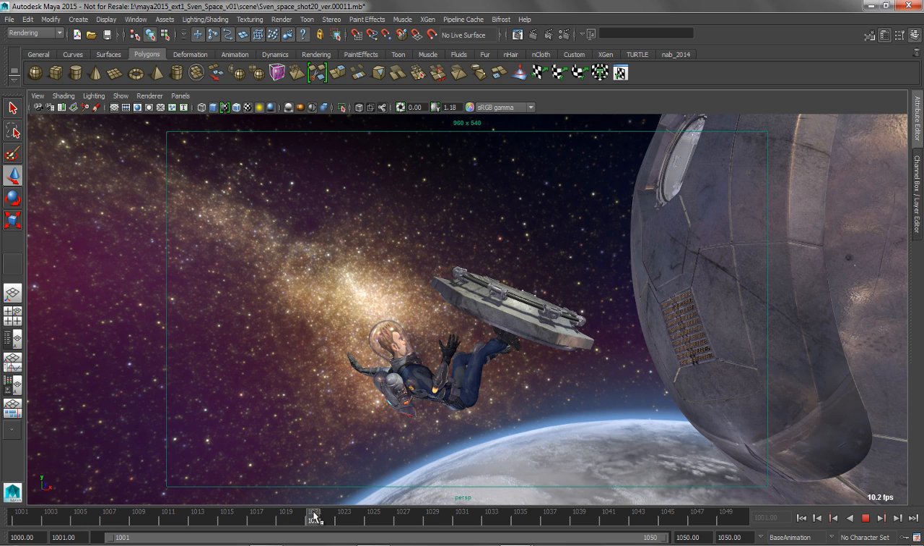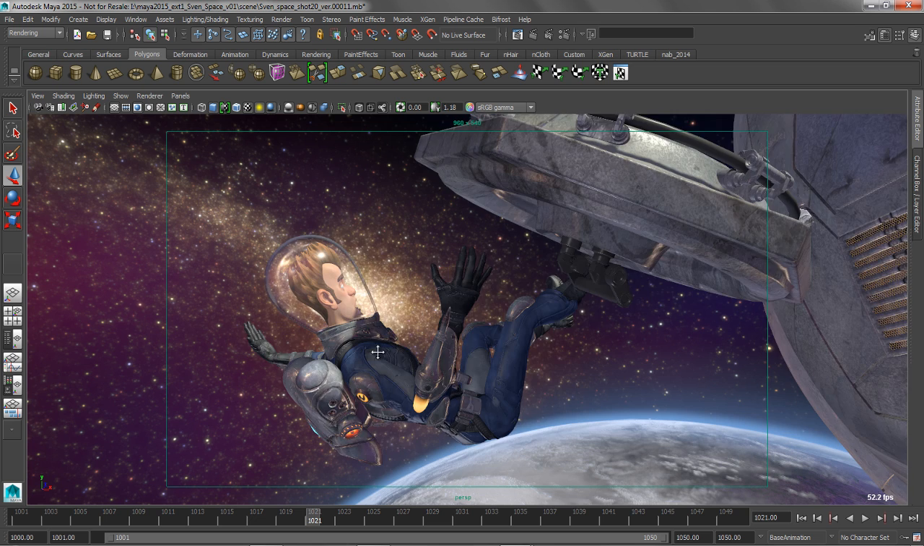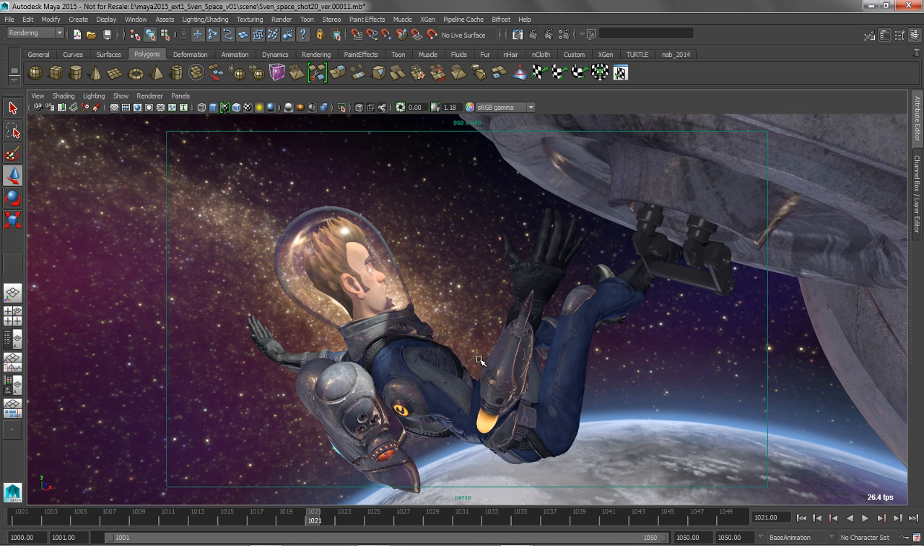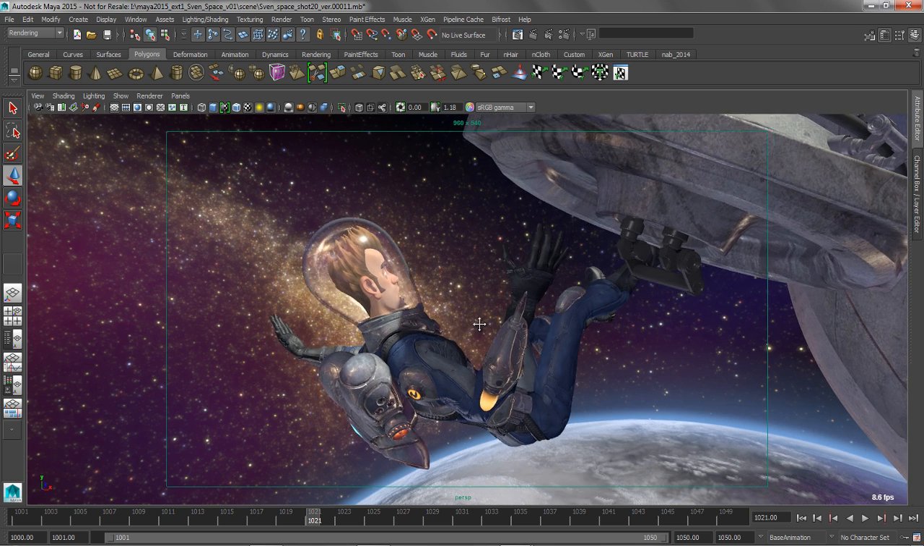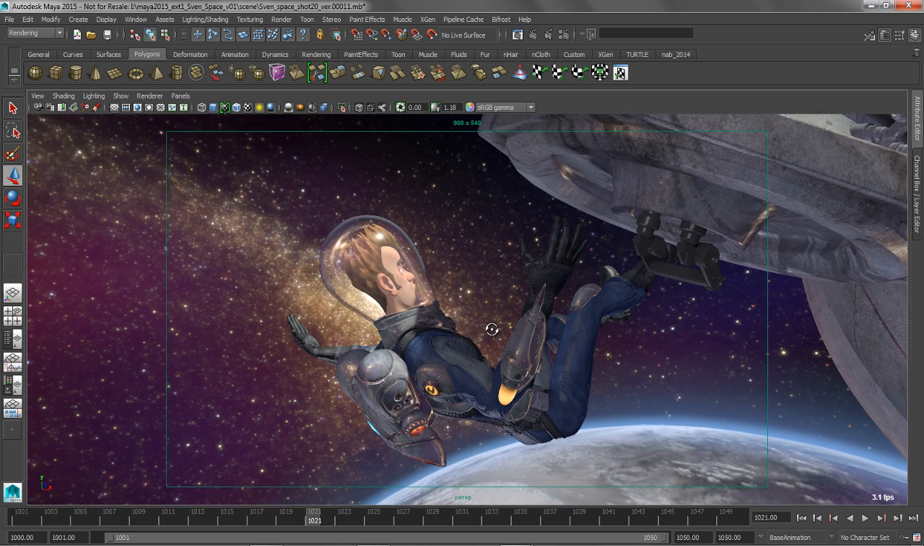I'm going to do something that you normally wouldn't do, and that's using the Transfer Attributes tool to make a piece of geometry follow another piece of geometry. So Transfer Attributes isn't the fastest tool. It's very powerful, but it's not the fastest tool.